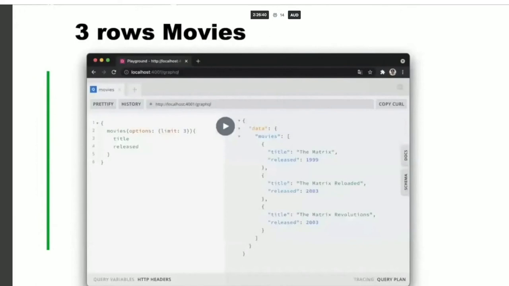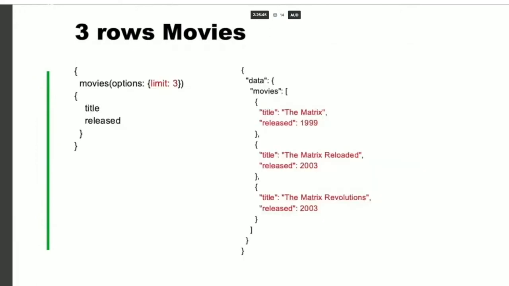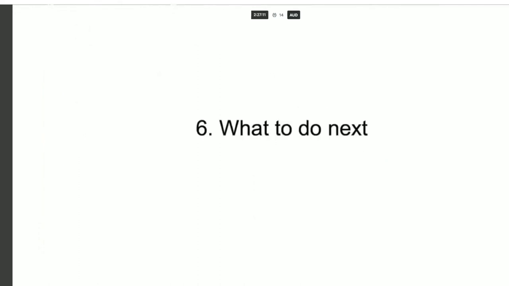Third, three rows of movies. The query is just like that: movies, options limit three, and title, released. So what Calc returns is just three rows. Oh, I did it. What to do next?